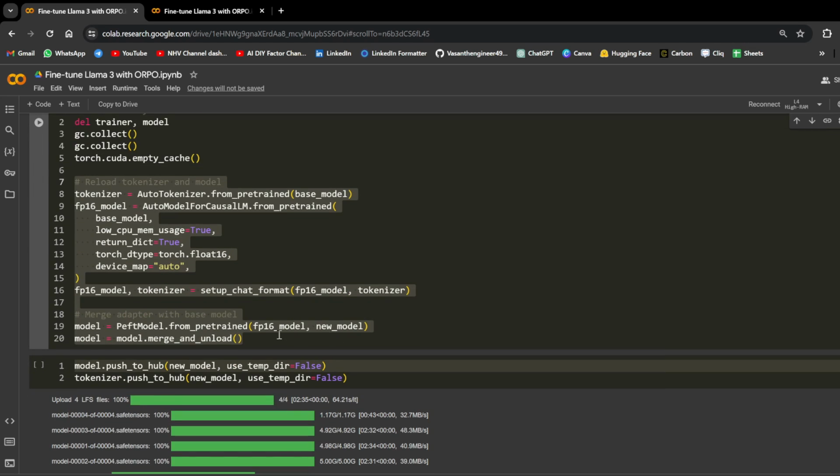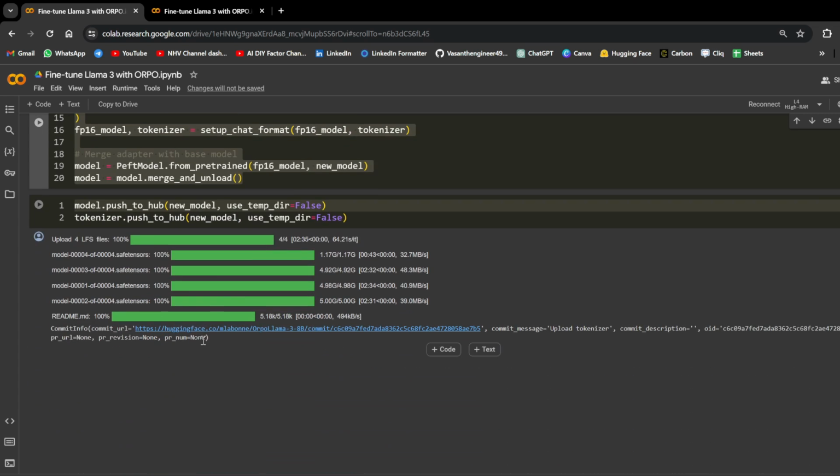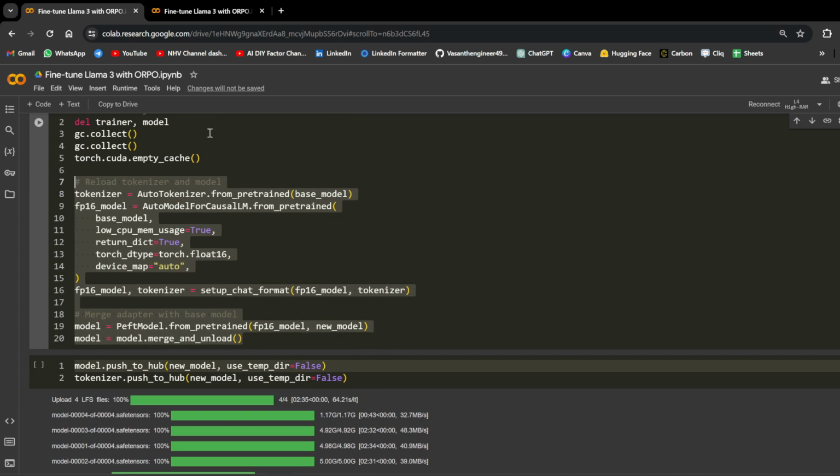You can also load the model along with the LoRA module combined together as a single model and then push to hub as well. That is also possible, which you can execute with these 2 cells.